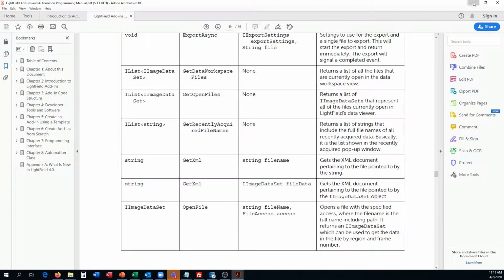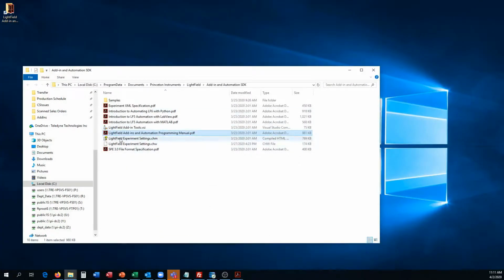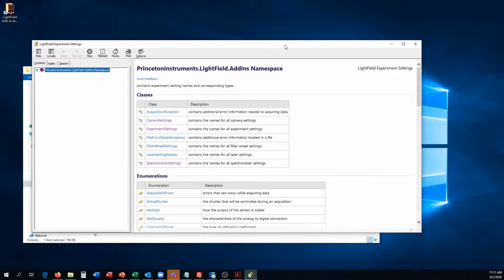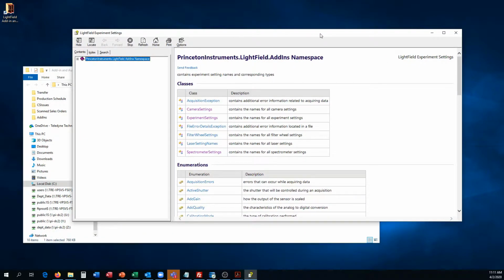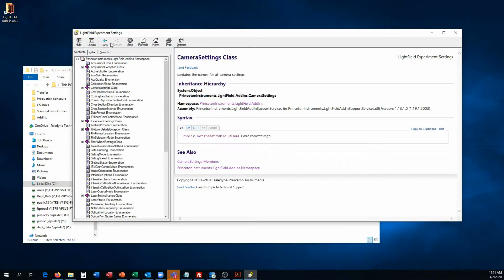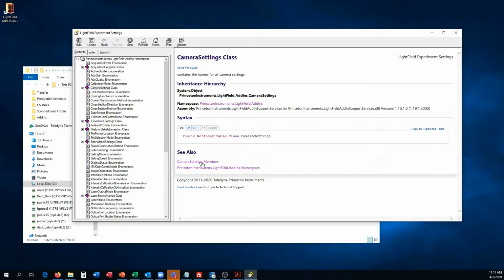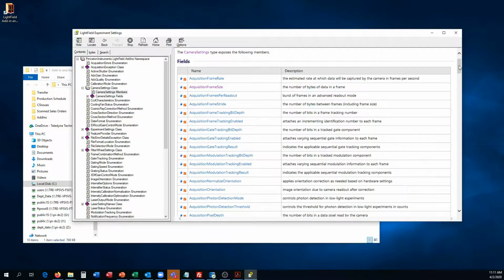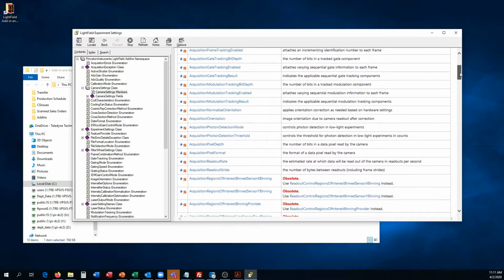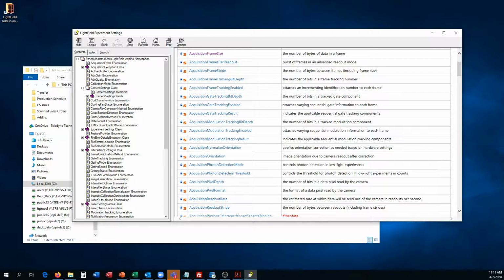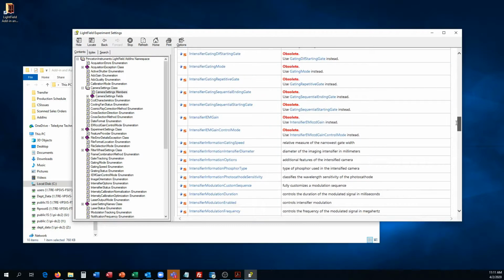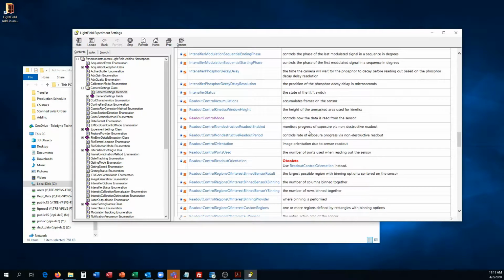And thirdly, I'm going to minimize this and open the LightField experiment settings. Again, we're going to walk through it when we cover the sample code. This has the camera settings members, experiment settings members, spectrometer settings members, and just to give you an example of a camera settings member, here are some of the settings that you'll need to set in this class. So for example, if you want to change the intensifier options here, here's a readout control mode.